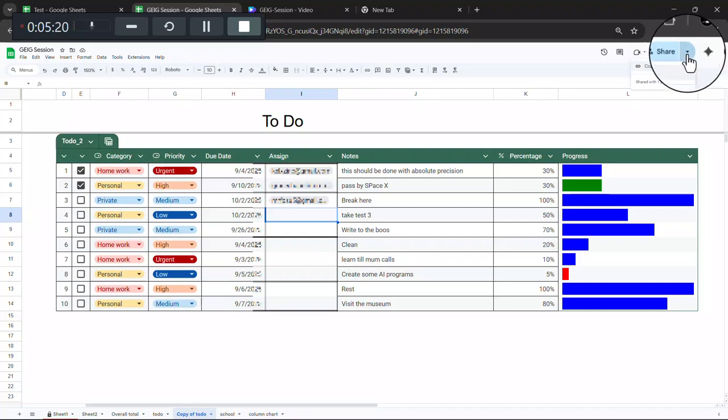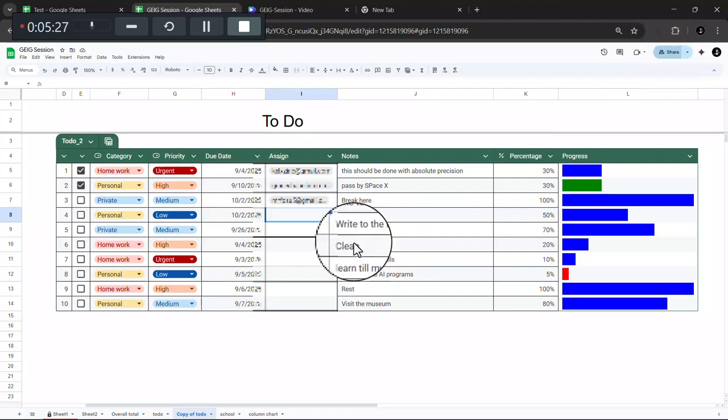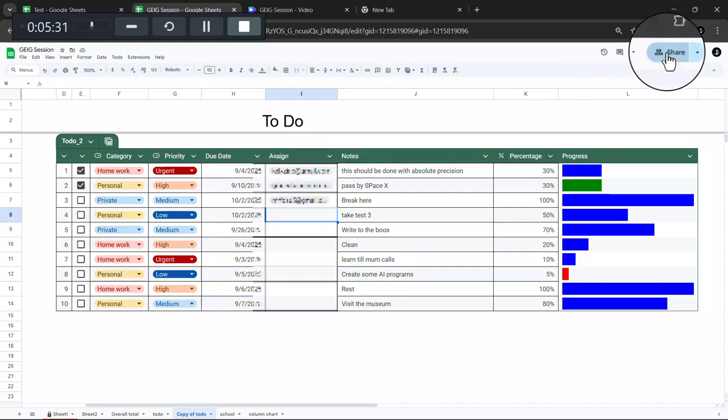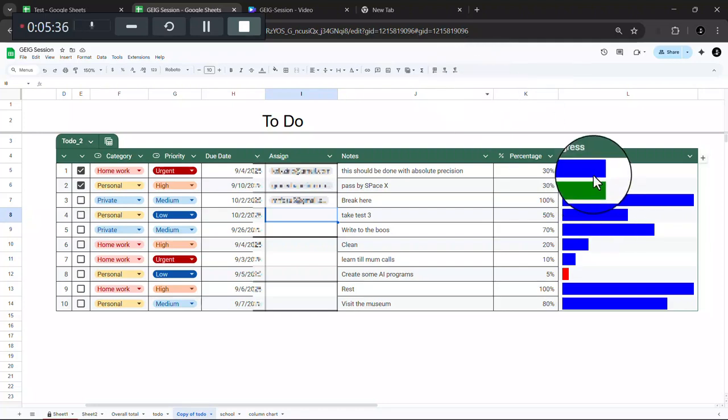But in this particular document, nobody has access to it. Let me see if it's shared with anyone. Let me see who has access to it. I think one person has access to it, which is this person. Okay, so that's it. Let's go to our progress.